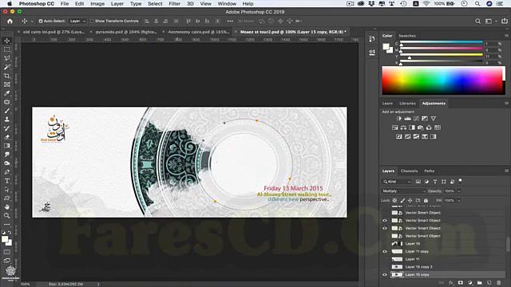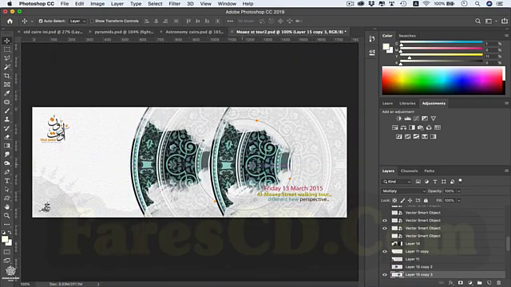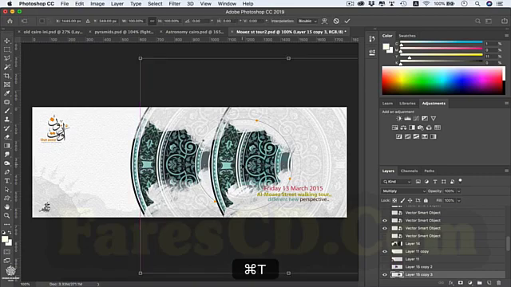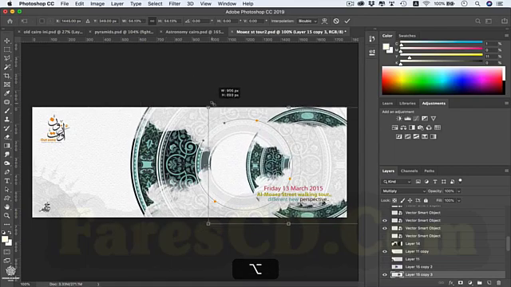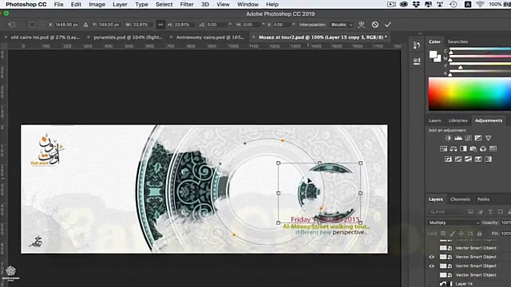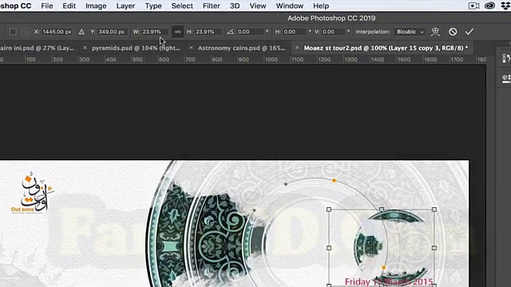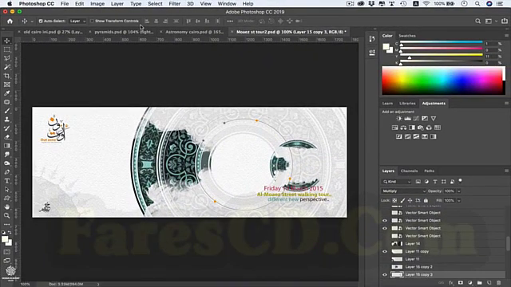Selecting that ornament, duplicating that one, pressing Alt or Option key. Now let's transform that one, pressing Command or Control T. Scaling that one down a bit, pressing Alt to have it in center. Now we have that one at 23% down from its original size. I'm going to execute that, pressing Enter or Return.